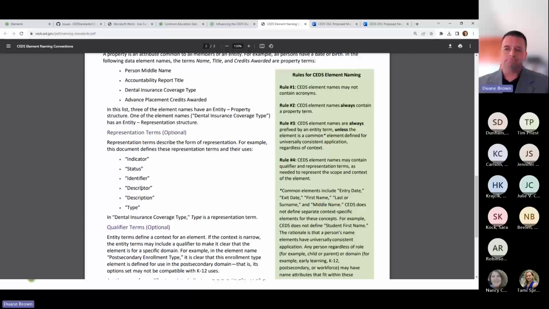Next, we have descriptor. And I'll just come right out and honestly say I have no idea why that is in this document. We have no examples of that term in an element at all. Not to say you can't use it, but we haven't ever that I can find.